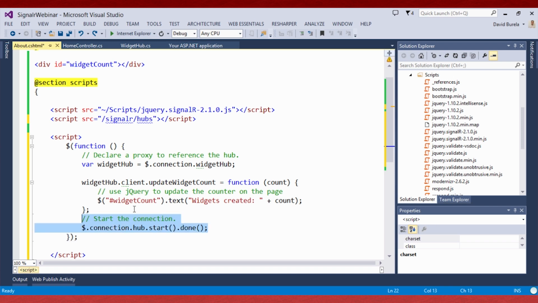And so the last thing we need to do is actually start the connection to SignalR. So all we've done so far is created a proxy to it. We've said how we want to handle the messages that are coming from the server, but then we need to go and start that hub connection. Once we've done that, everything's going to work.